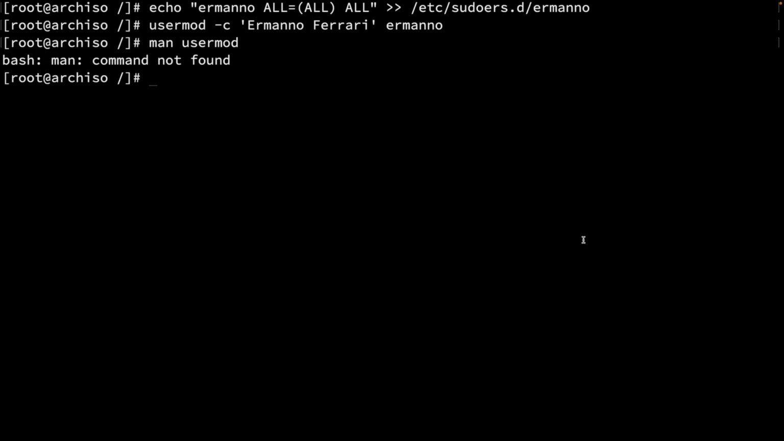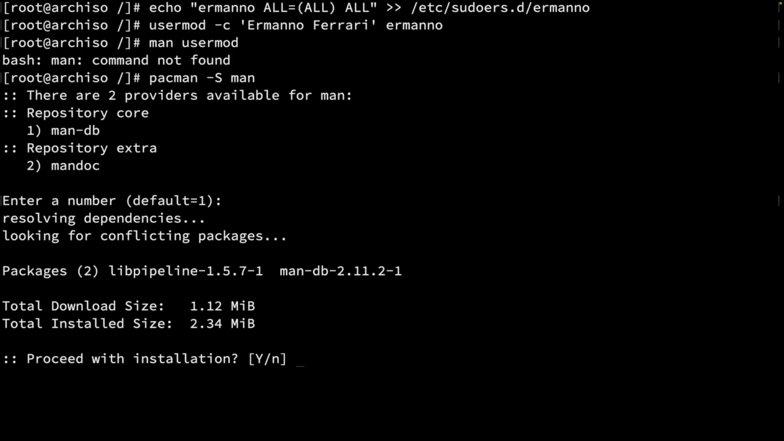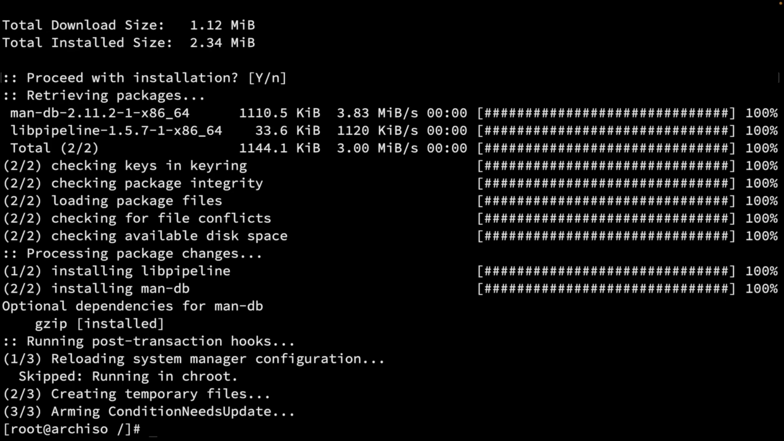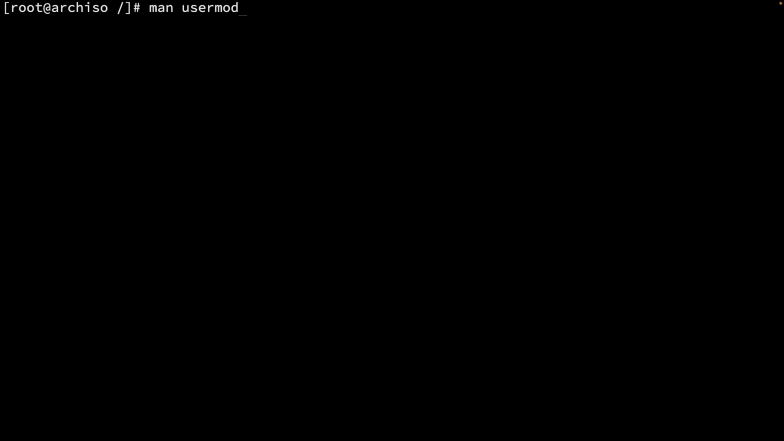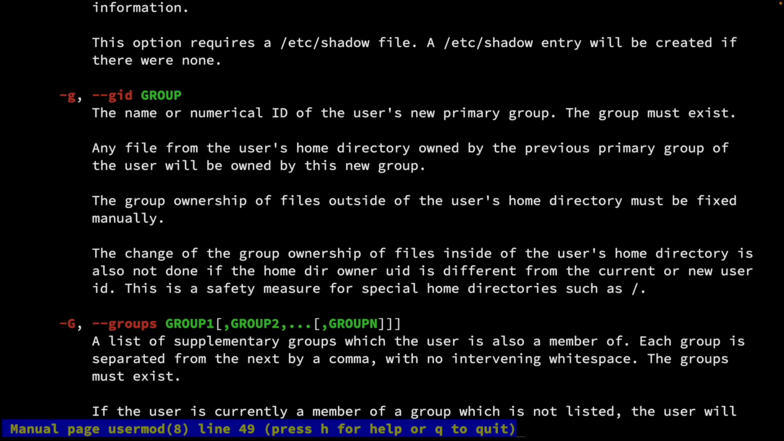So we can actually install packages for using man pages. We can type in, for example, pacman -S man, and from where do you want to install? I'm going to choose the first repository and then install the package. And now if I type in man usermod again, you can see I can access the manual page of usermod and I can check all the options available to me. Now remember, man pages are not installed by default in Arch. You have to install them yourself.